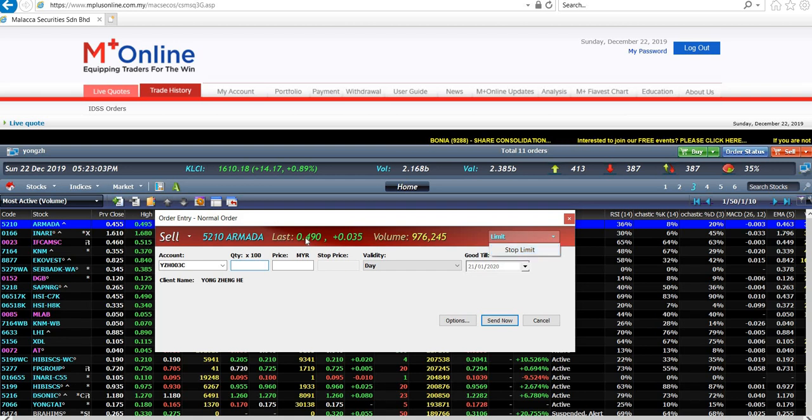Let's say the current price is 0.49. I want to set a cut loss. Cut loss means when the price goes to a certain price, Mplus will trigger my order and help me to sell immediately and automatically. So let's say I bought Armada at 0.49, for example one lot. I want to sell when the price goes to 0.45.